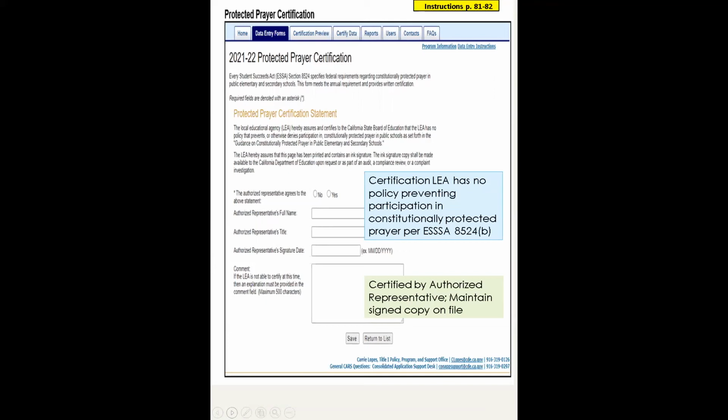The certification is basically indicating that the LEA has no policy that prohibits protected prayer. So it's not that you have a policy in this case, it's that you don't have a policy that would do that. Again, it requires certification by your authorized representative, and a signed copy needs to be kept on file. If you can't certify that, or the answer is no, we do have a policy, then a comment is required. There's a comment box there where you can explain if you have a no. On those pages where it requires a comment, keep in mind that to be able to certify, you have to put something in the comment box. All right.